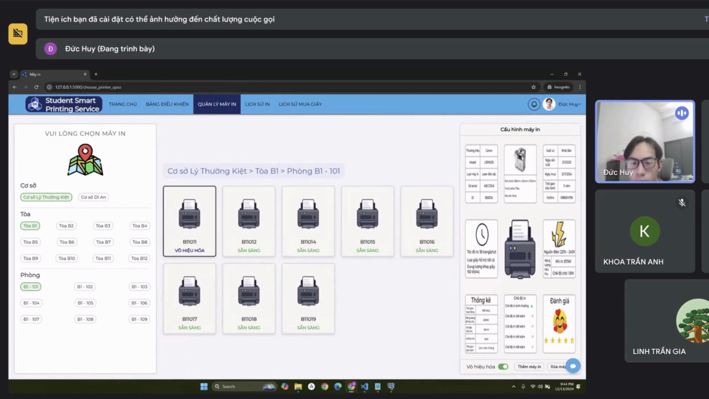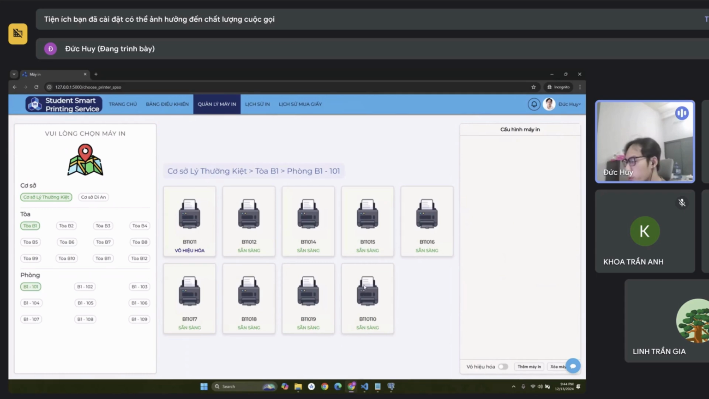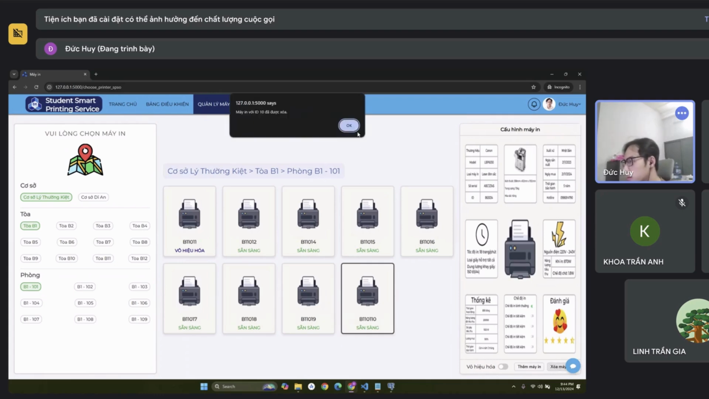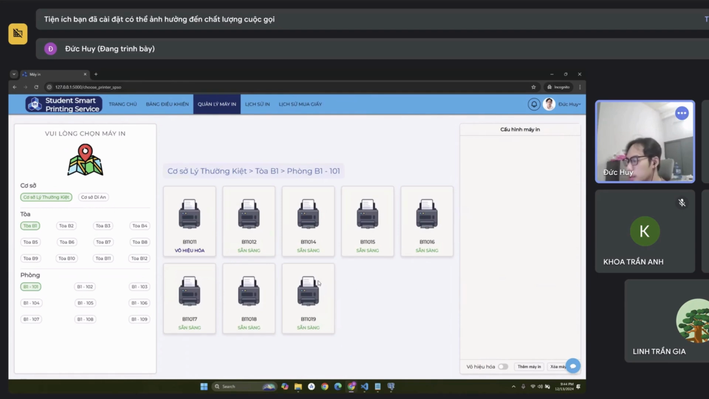Besides that, SPSO can insert and delete printers at that location if they want. For example, I will insert a printer in room 101. Here you can see the printer appears, and then I will delete it. Here you can see the printer with ID10 has disappeared.